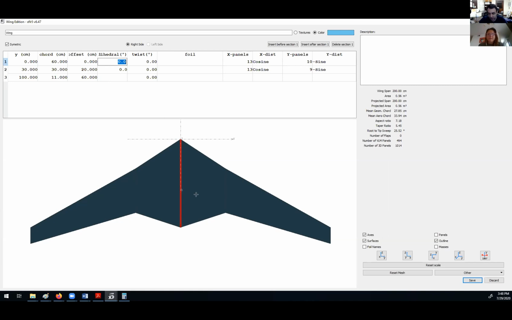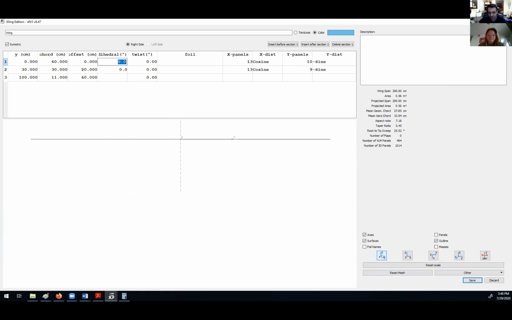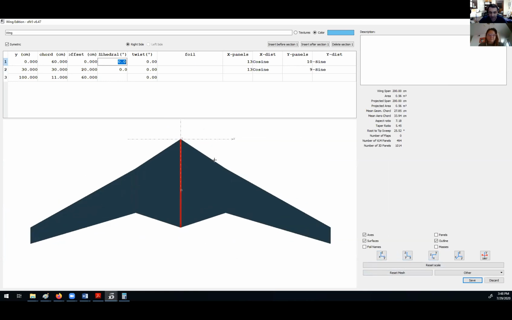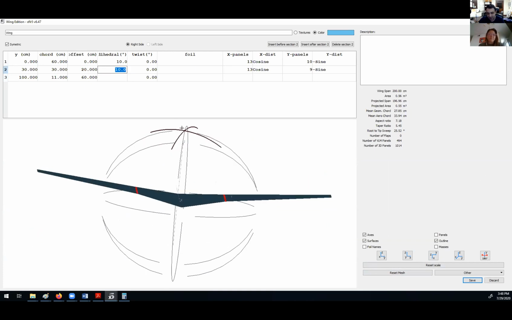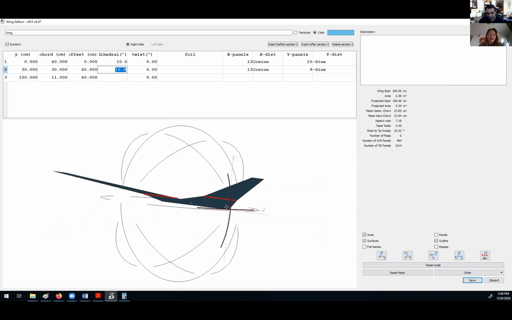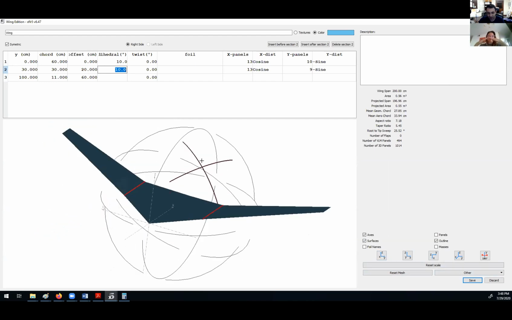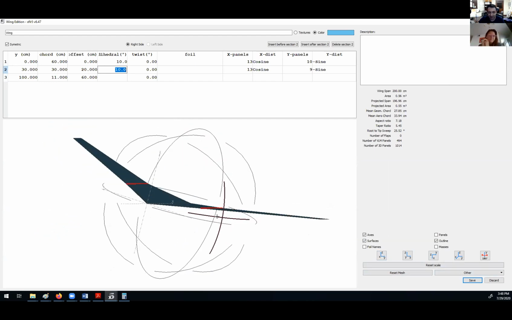So this is a side view. This is side view, front view, and the top view. So if I change the dihedral angle here, all of them to 10 degrees, let's see what we will get. Now if I rotate this, do you see there is an angle here? Yeah. So this is my dihedral angle.